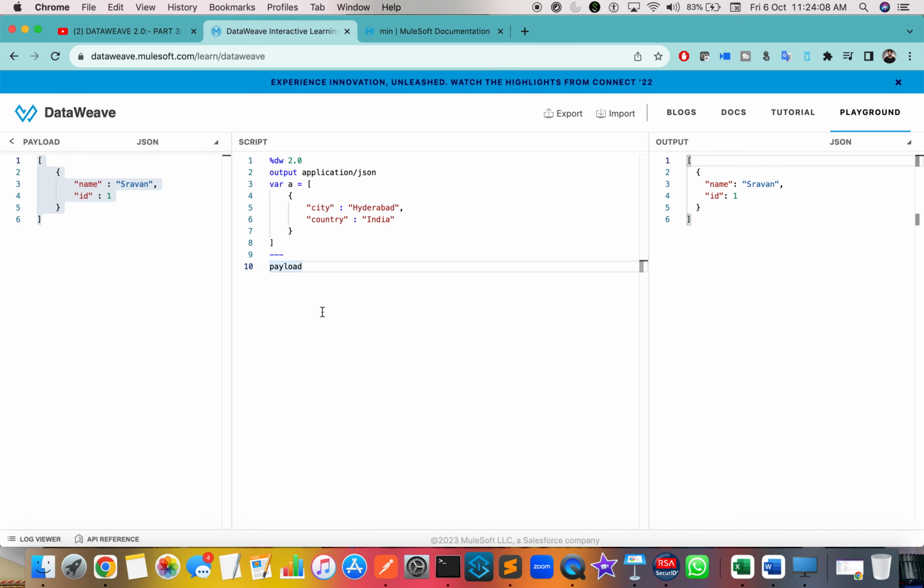Currently I am printing, so whatever is there after this, this is the separator between headers and body. Whatever is there in the body will execute first. This is the payload. What if you want to get output as a? Then you just type a, and you can see you are getting city and country.